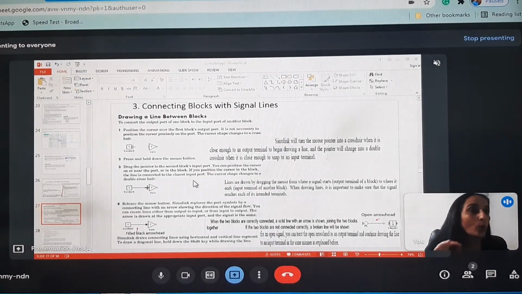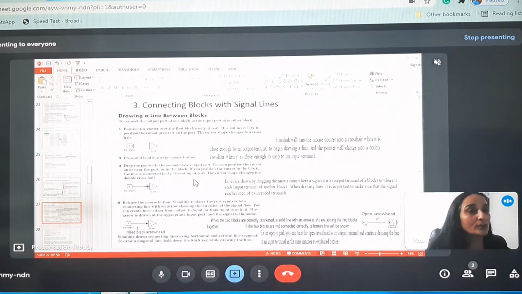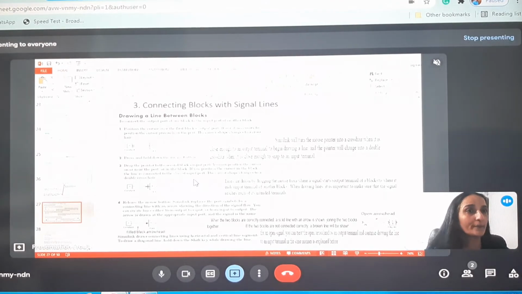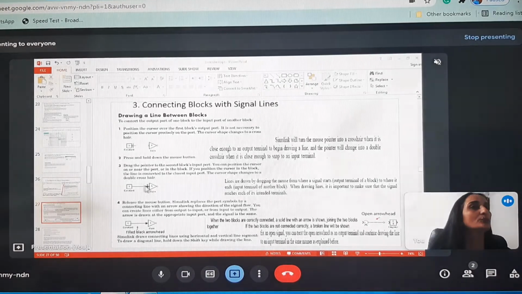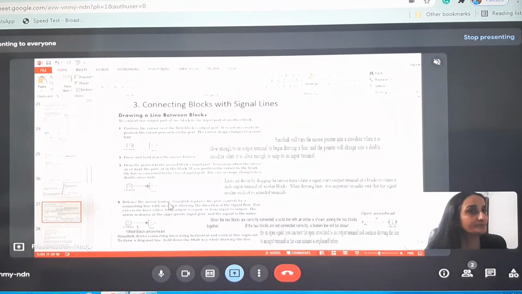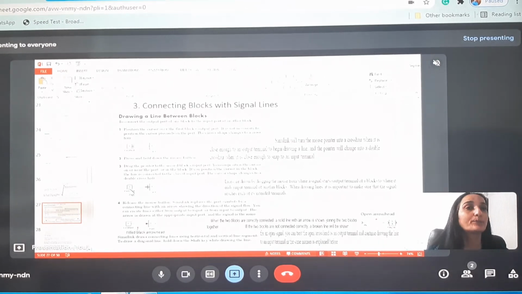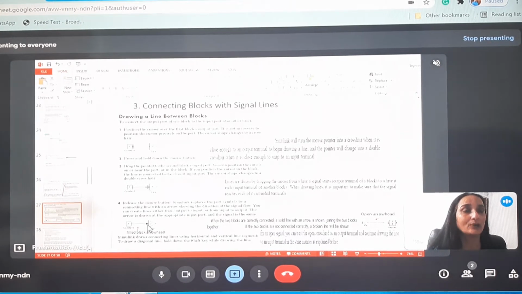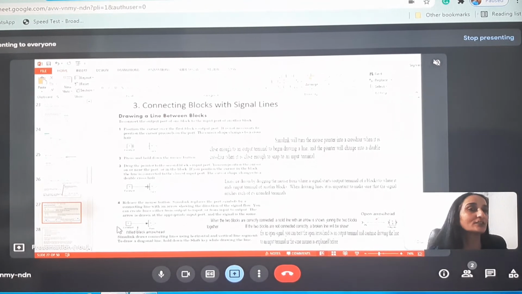We can position the cursor on the block, near the port, or in the block. The cursor shape changes to a crosshair. Now release the mouse button. We will see that the port symbols are now replaced by a solid line with an arrow displaying the direction of signal flow. So we can see a filled black arrowhead. It means that the blocks are properly connected.